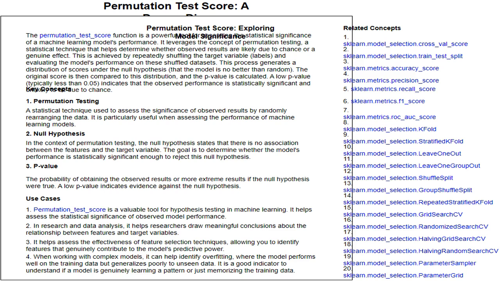And repeat this process many times. The distribution of accuracies you get from these shuffles provides a baseline for comparing your original accuracy. If your original accuracy is significantly higher than most of the shuffled accuracies, then it suggests your model is capturing a real pattern in the data.